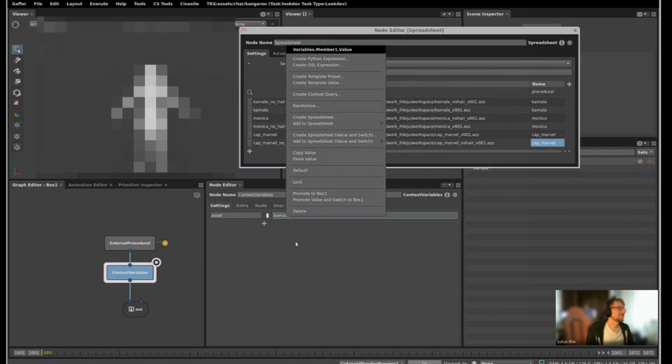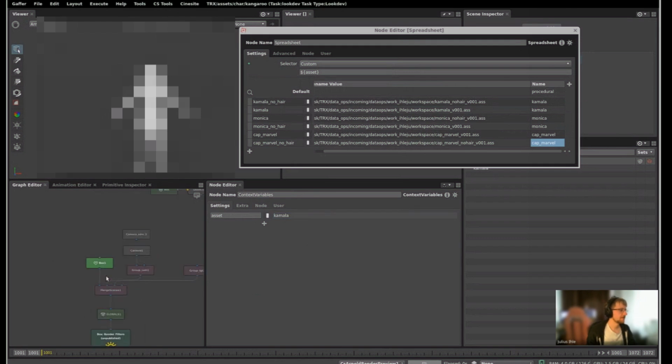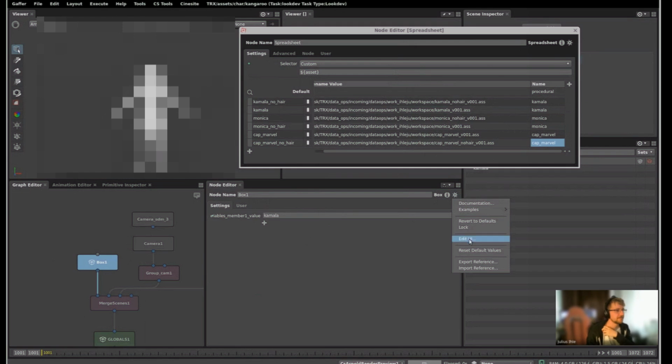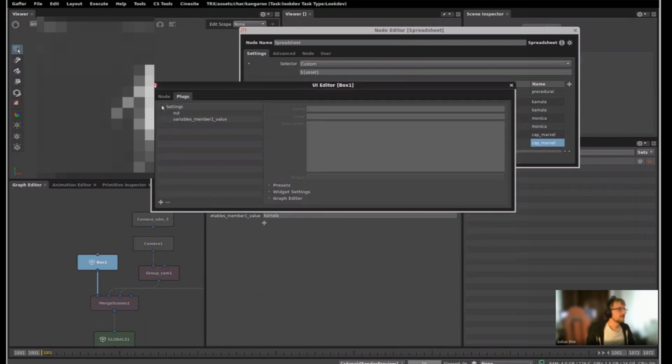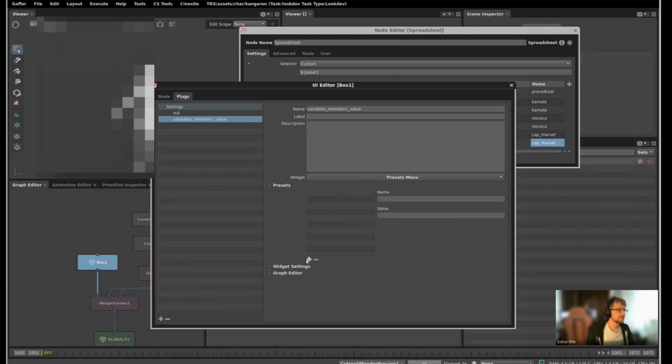But yes, what you can basically do then is expose that to the box on top here. And here, obviously, this default doesn't make a lot of sense. So once again, I'm going to choose a preset menu. In this case, because I think you got the idea, I'm just going to add the first few ones. Without hair, for example, I'm going to add Kamala.